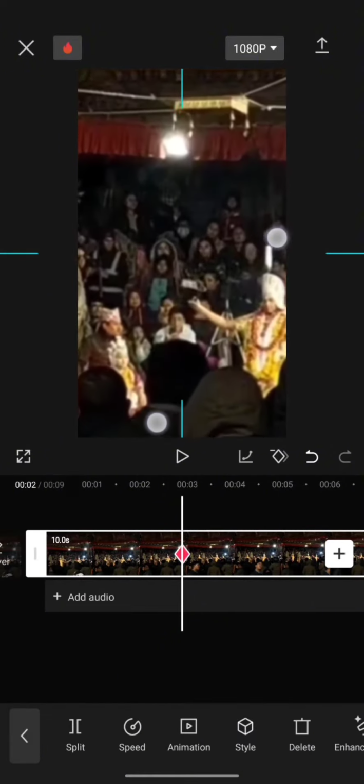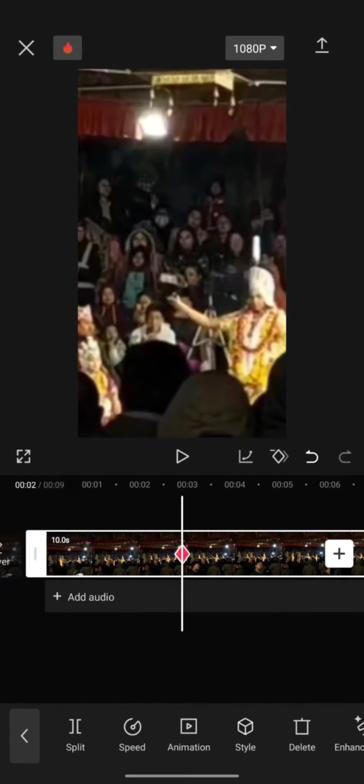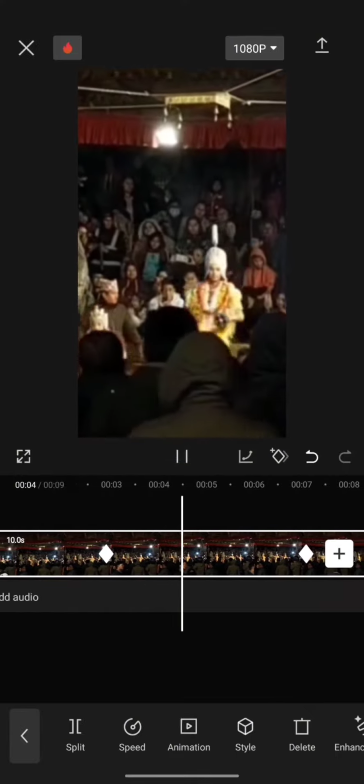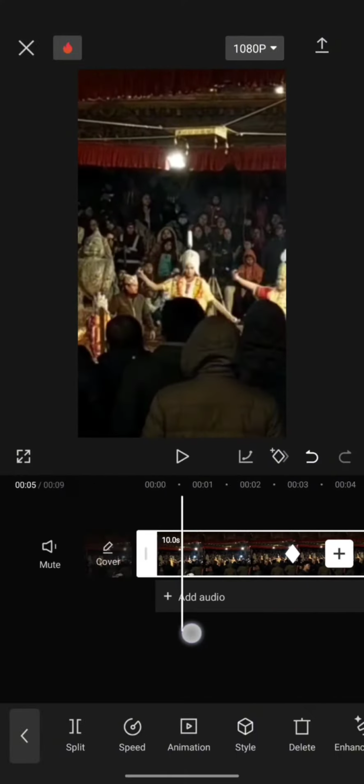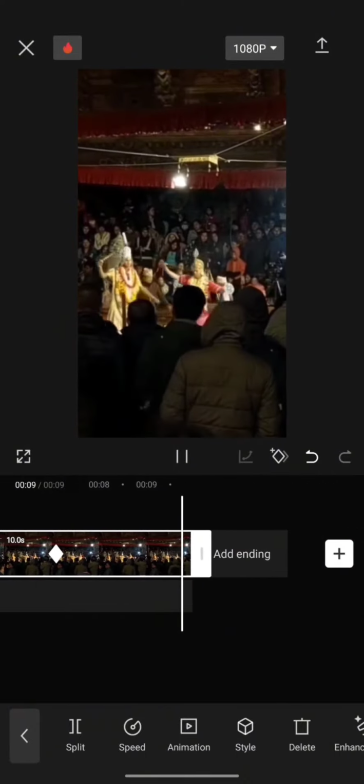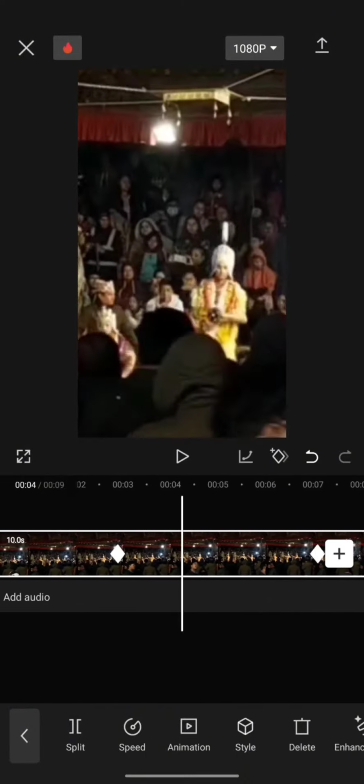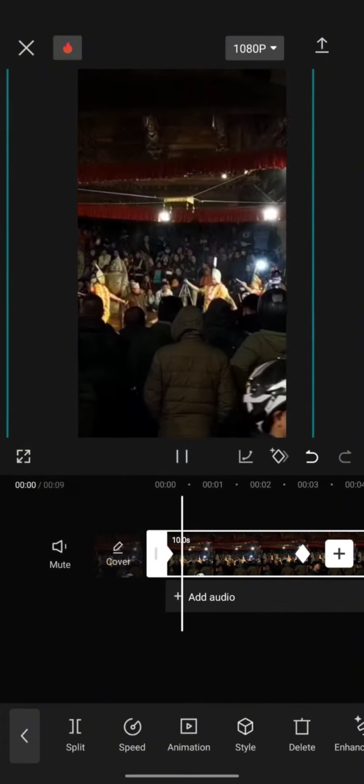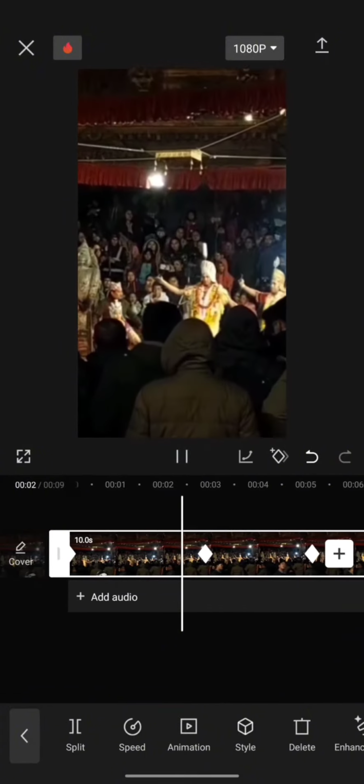So once you have done and adjusted your keyframes as well as zoomed out your video and zoomed in your video as well, your Capcut video will now have the slow zoom in it. So this is how you do the slow zoom in Capcut.